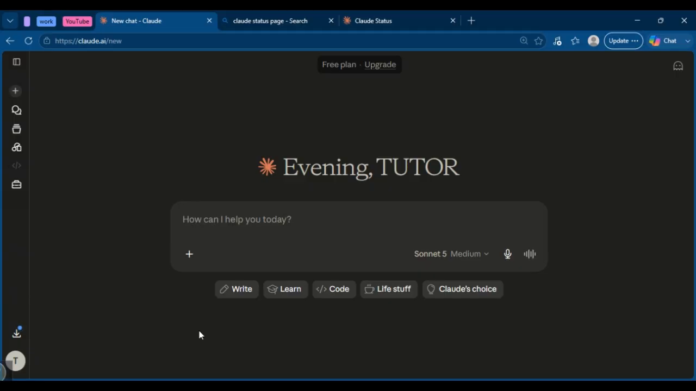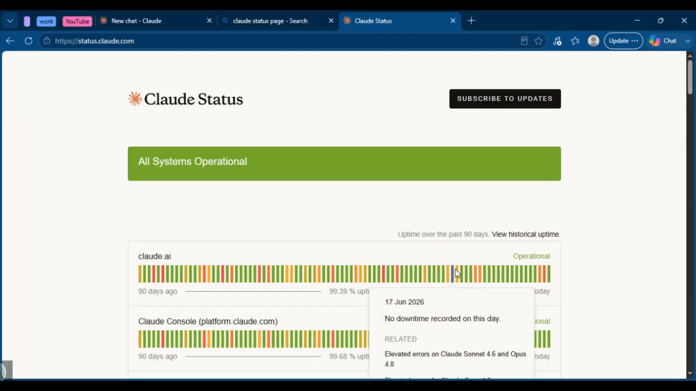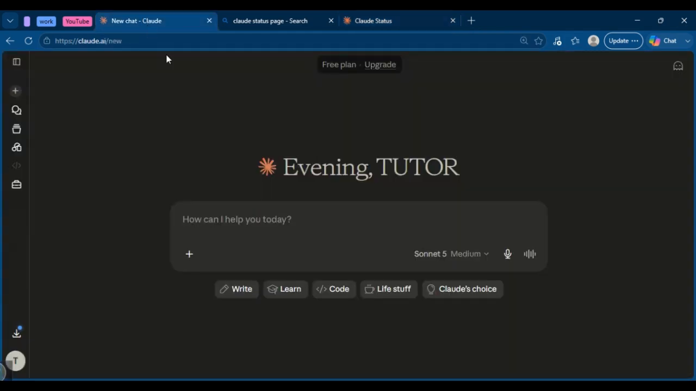Now, what if Claude is down for a while and you still need to get work done? That's where alternatives come in handy. If you use Claude through an app like Claude Code or Claude Desktop, try switching over to the web browser version at Claude.ai, since outages sometimes only affect one platform at a time.